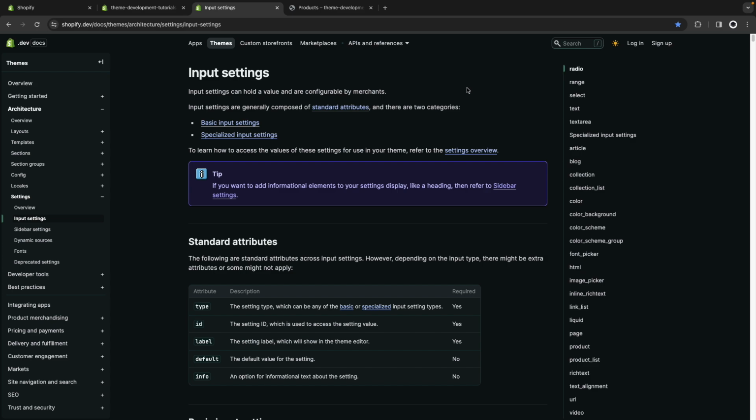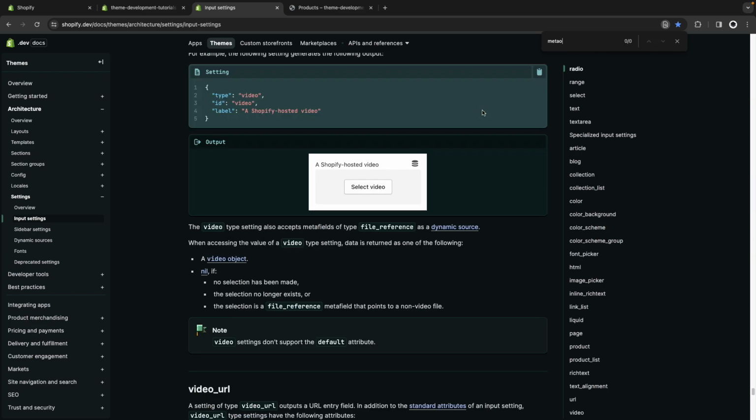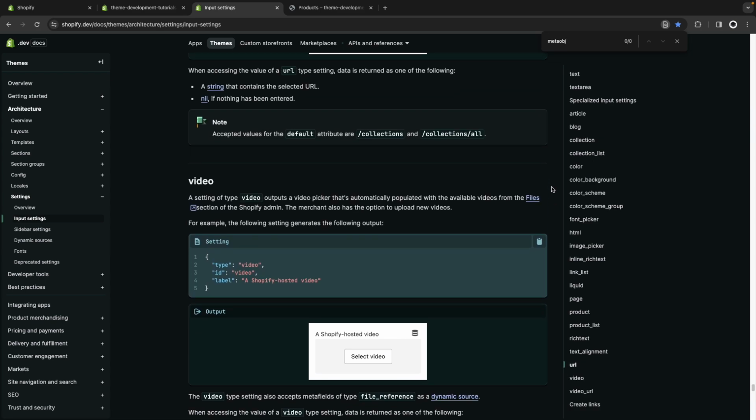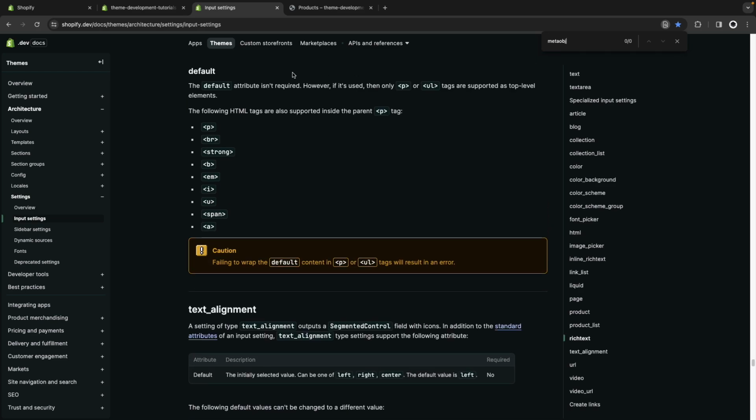Something else we can do with global Metaobjects is accessing a specific Metaobject from within a section. So if we look at the input settings for sections and try finding Metaobject, there is no type Metaobjects in the settings. So at first it might look like you cannot specify a Metaobject from within the settings to access properties for that Metaobject in the section. But there is a workaround thanks to global Metaobjects. So let's see how to do that.